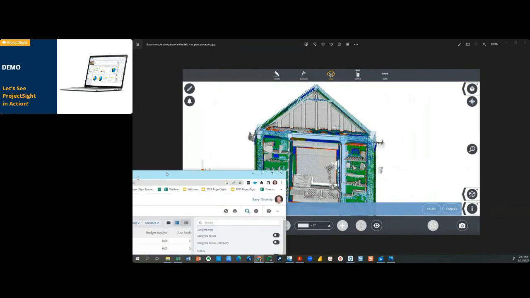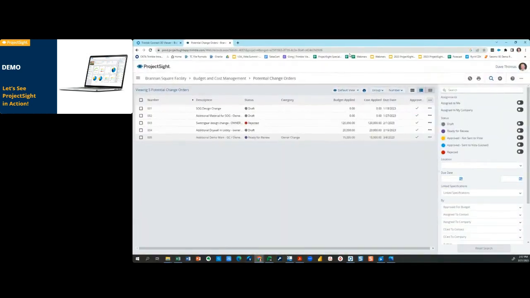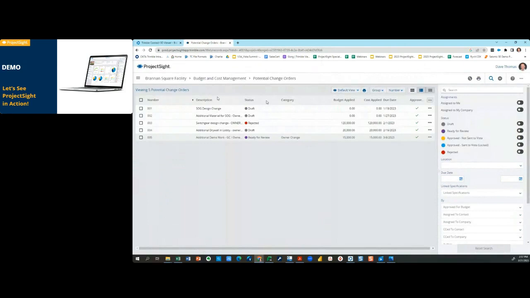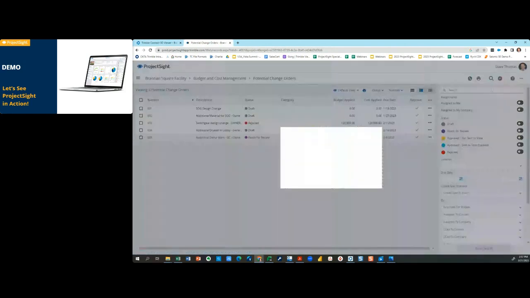But with this one, same kind of deal. That scan would then go over here into the viewer in Connect, and we could get a view of it, take the same snapshot, and then tie that snapshot back directly into a PCO. Let's say we found something really urgent. We want to go straight to a change order. We're going right in here, straight over to ProjectSight, originating a change order.